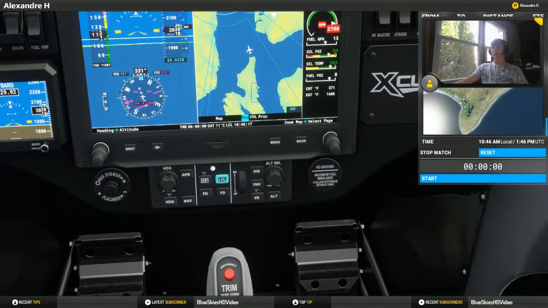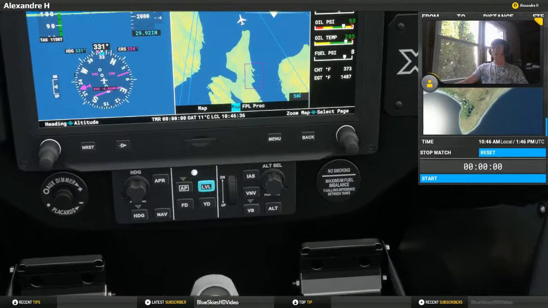I have no idea what these two buttons do, but I know, basically, this is up and down, and then this is turning. I think these are like approaches and stuff, and this is also approach here. But these are the main things I use.